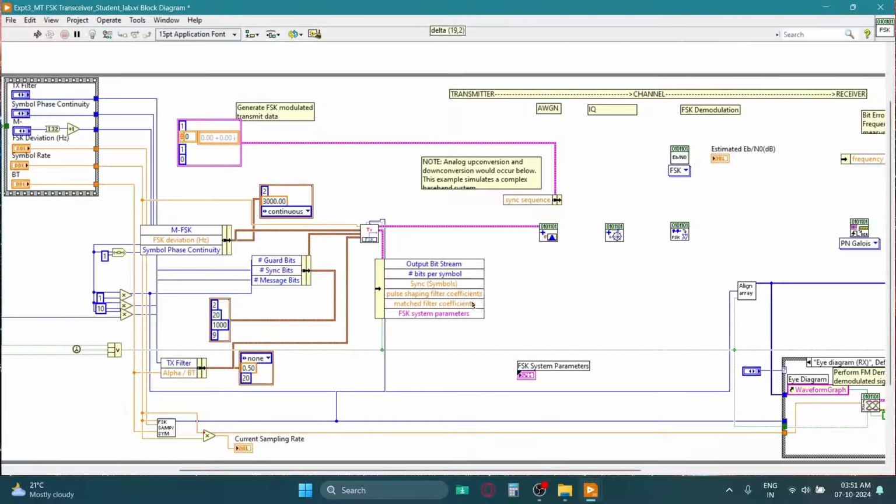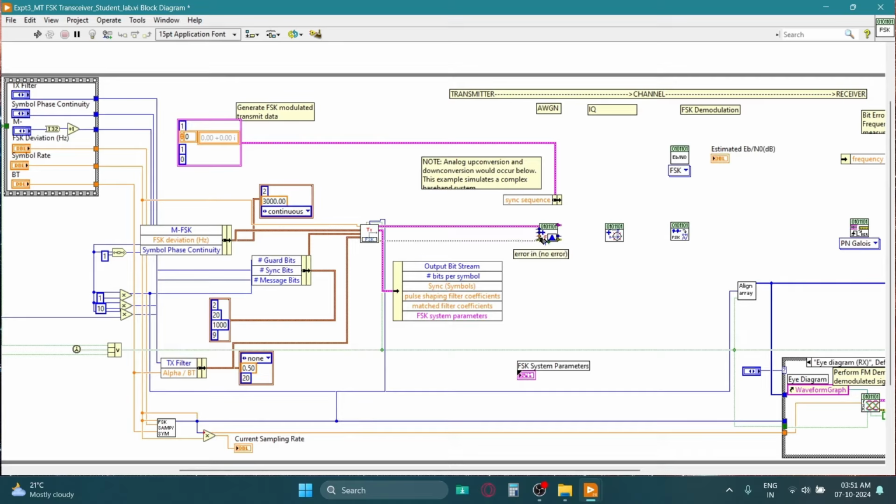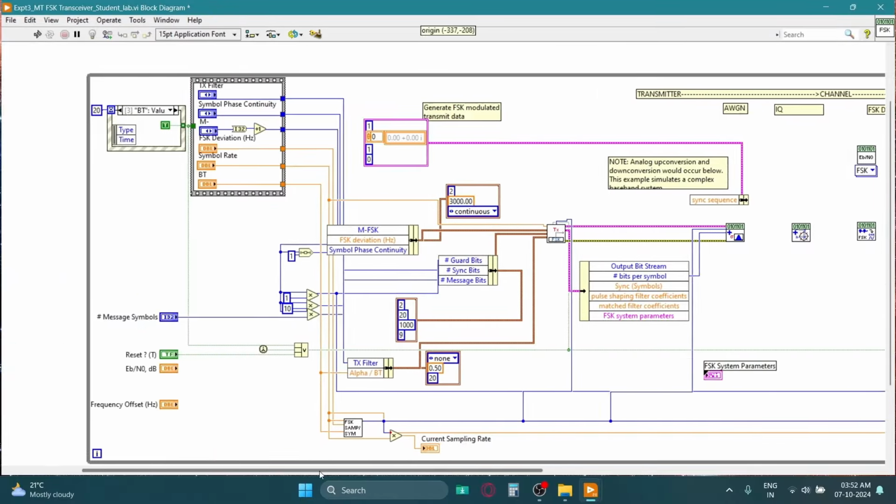Yep, this is this. Signal description, error out gets connected, error in. Samples per symbol, this is the same thing. This is called samples per symbol. So you will connect this. Bits per symbol, this. EB naught, that is on the other side.